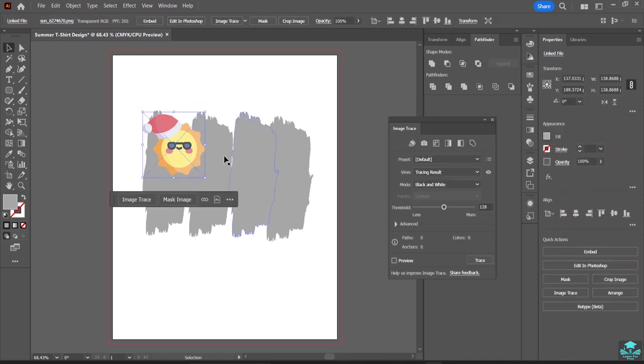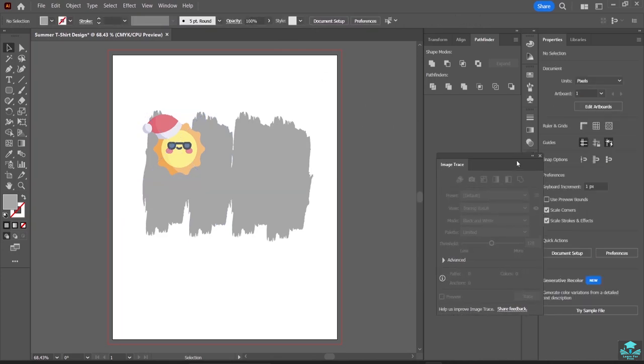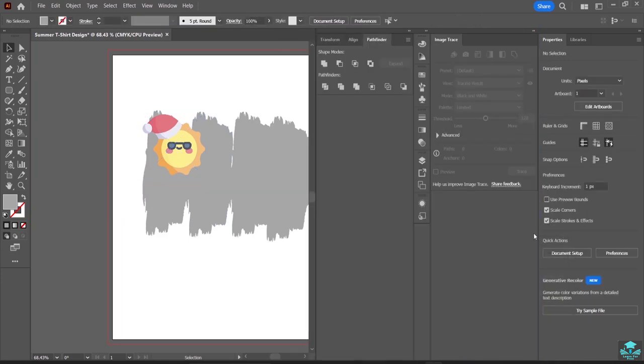And now if I want to crop this image, I can just basically crop this thing down. Okay, so I'll just keep this image tracing option somewhere here. Okay, so I will just come here.